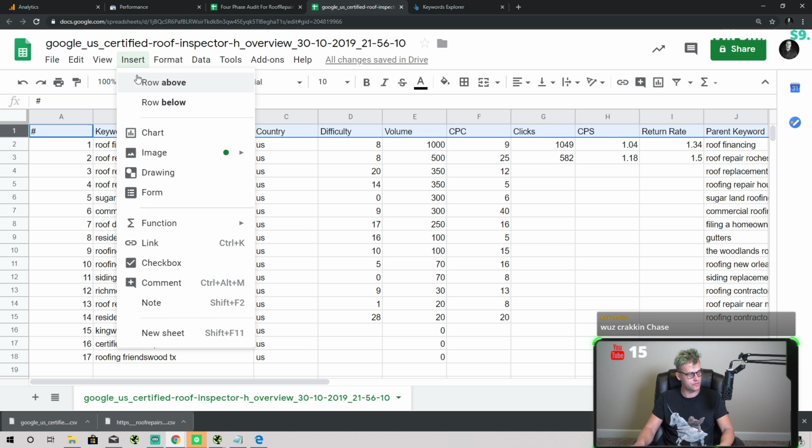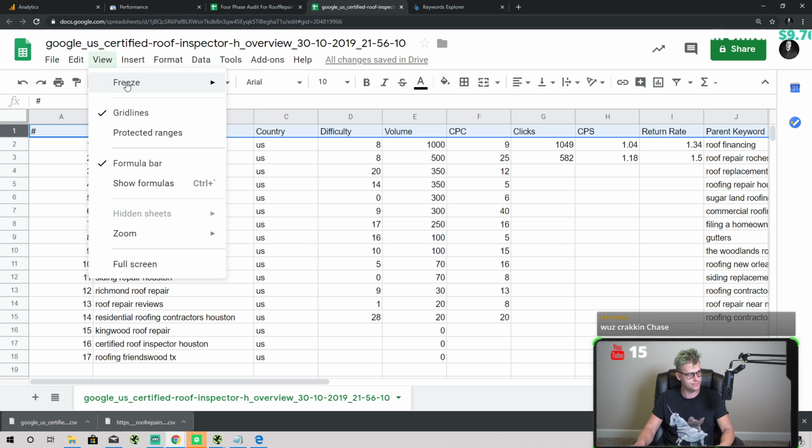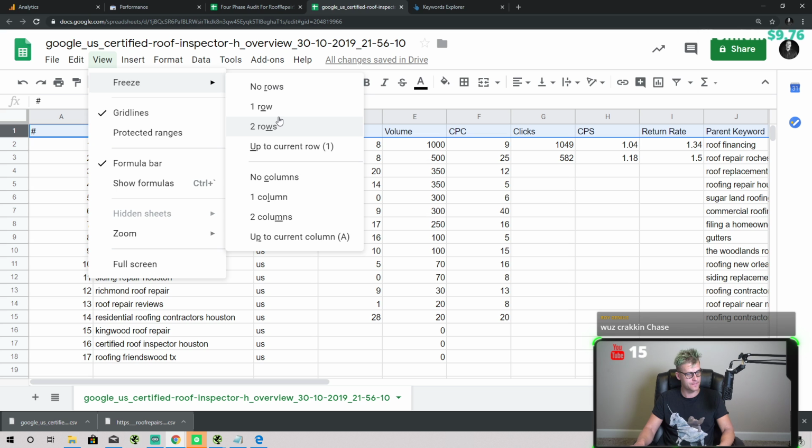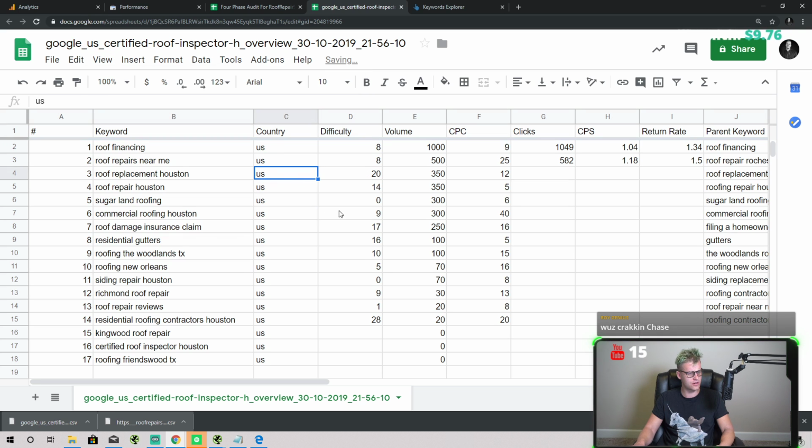Gonna sort these from alphabetical order. Should we sort it by alphabetical order? Sure.